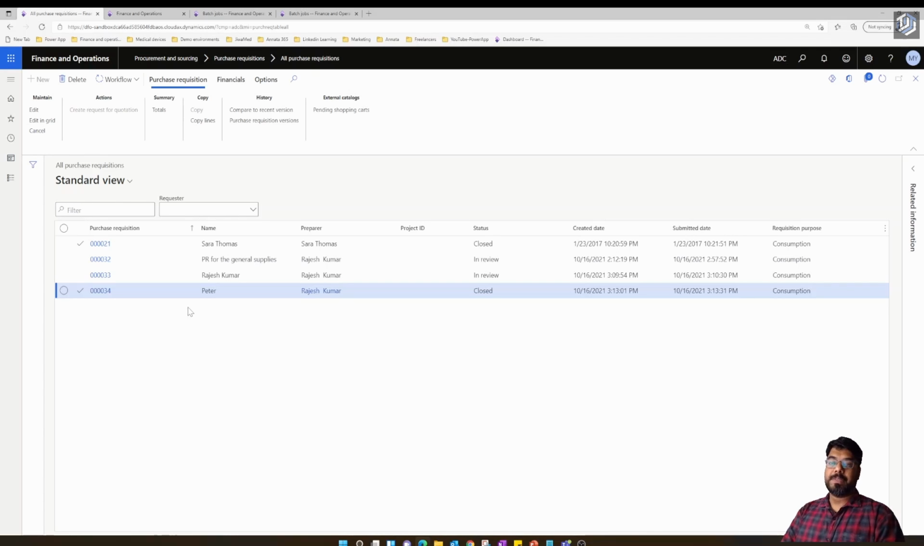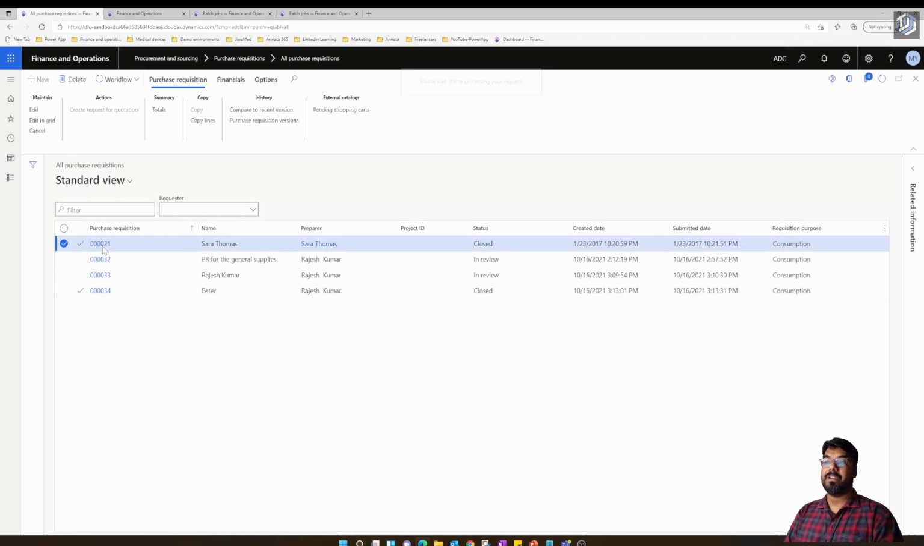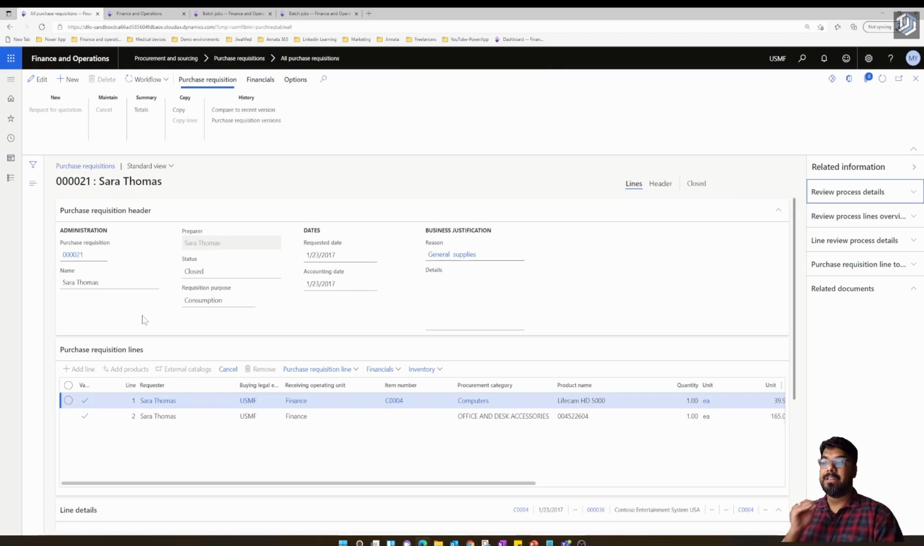One more specialty about the purchase requisition is that even though the purchase requisition itself is a global record, which is viewed from all the legal entities, if you get into one of the purchase requisition records, you will see that every line within the purchase requisition has a buying legal entity option. So you can change the legal entity within the purchase requisition lines.